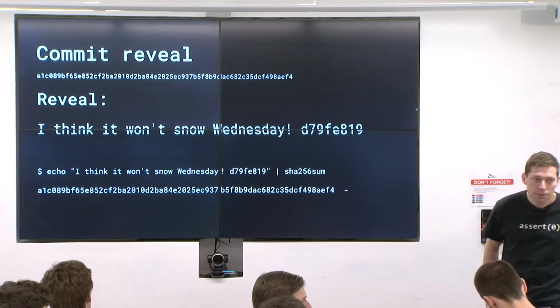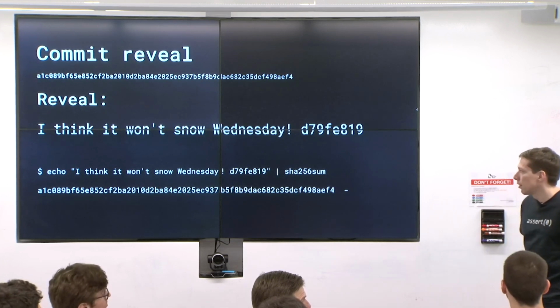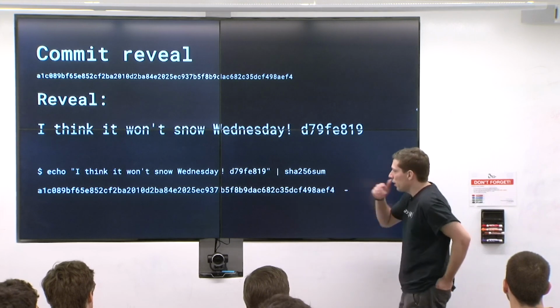Yes? What are the use cases for double hashing? Like, you would hash that hash? Hashing this again? Yeah.